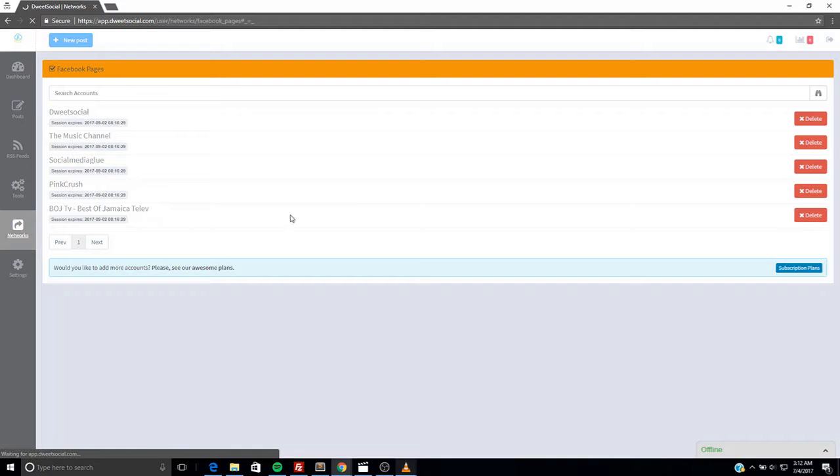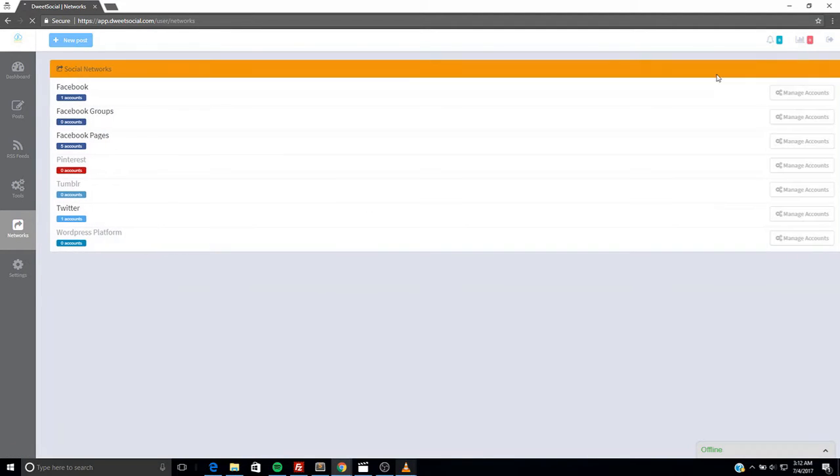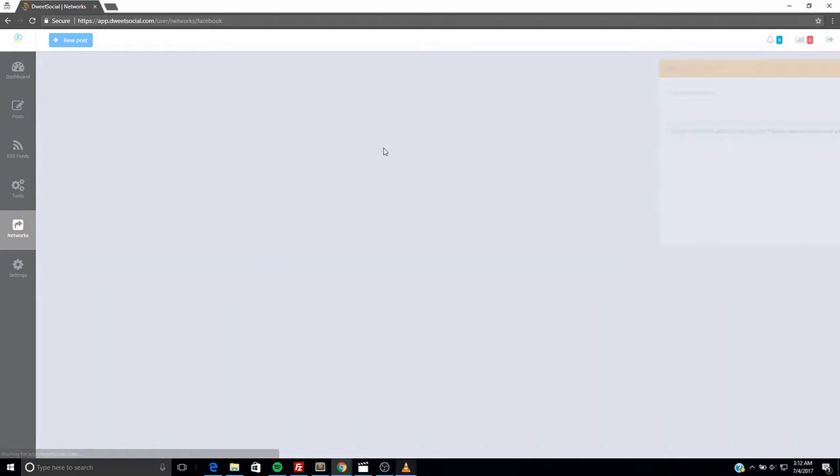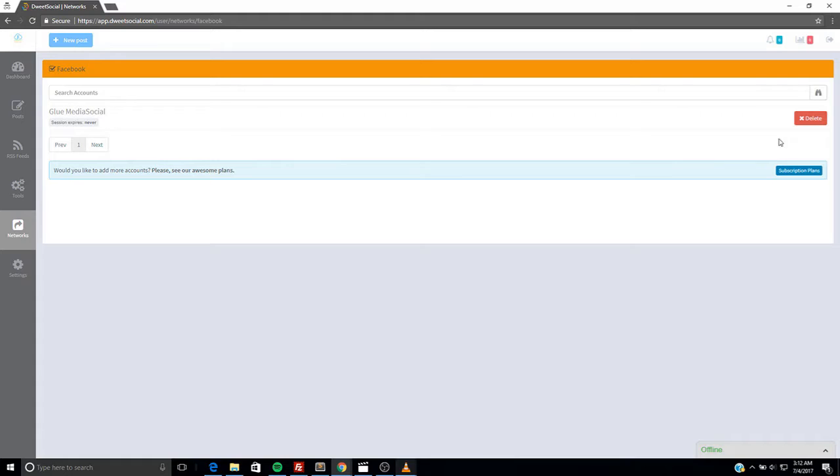You can go back to networks right here, and I'm going to just go ahead and click here. It should already be there. Okay, good. What happens when you log in with your social media account? It adds your account as a Facebook account, because it believes that you'll be using your profile account to post out as well, so it automatically adds it for you.